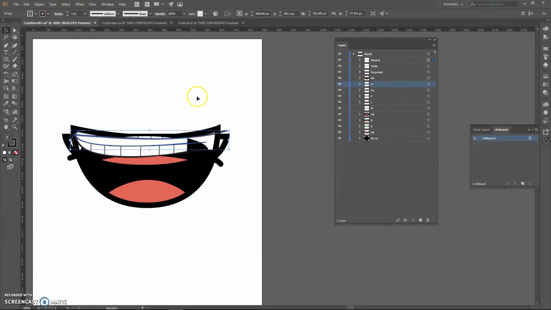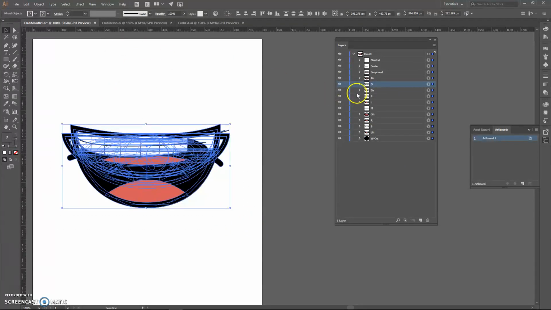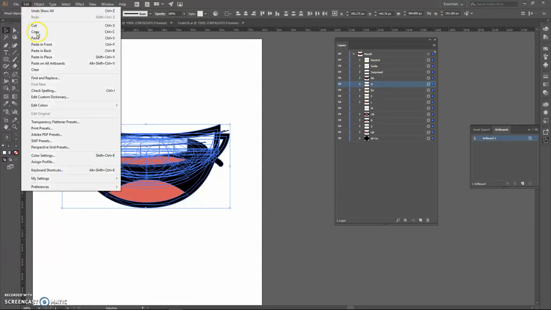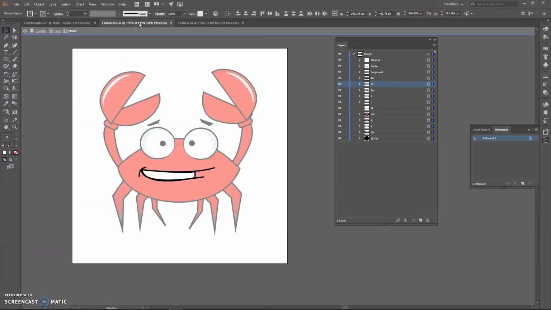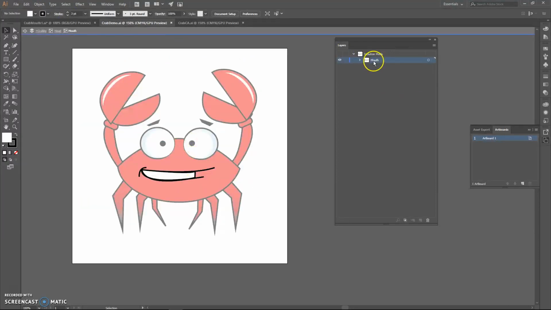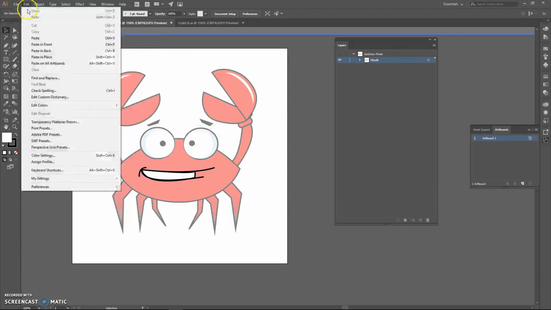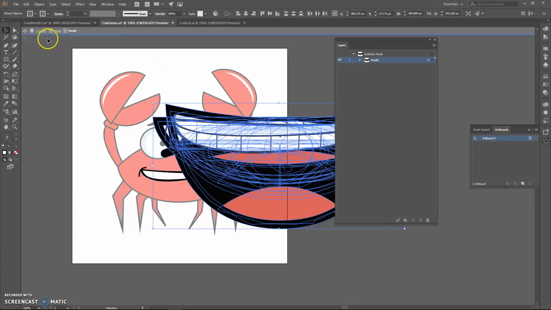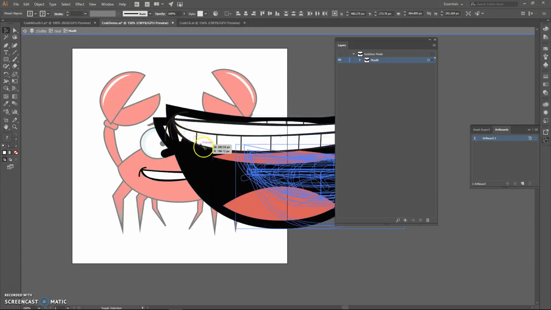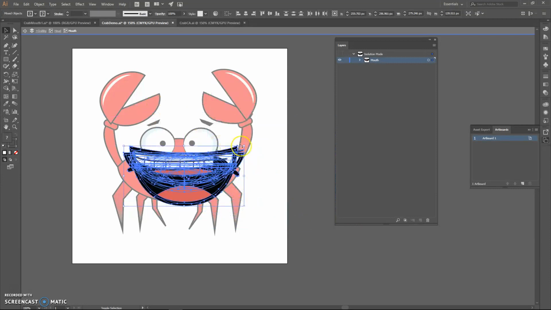Sorry. All right. So once I get all of them selected, then I'm going to copy. So edit, copy, get into your mouth right here, and then edit, paste. And now it's in there. Now, while they are all grouped, and this is so important, hold down Shift and resize from the corner and put it where it needs to go.